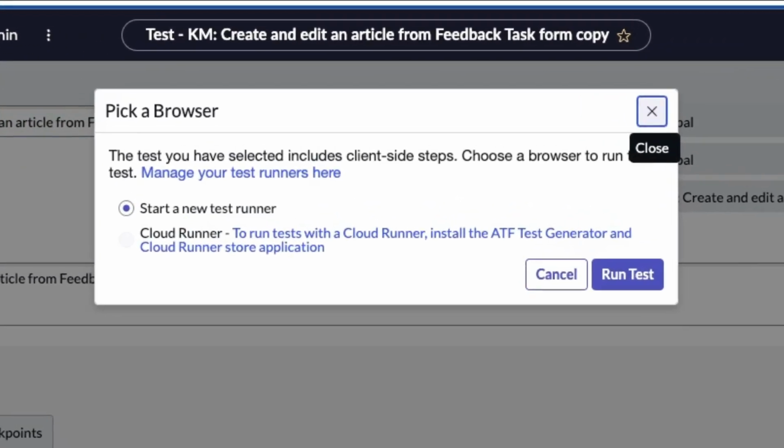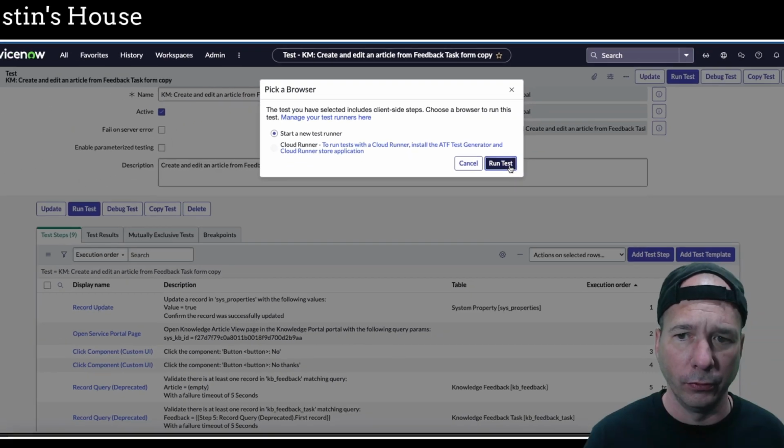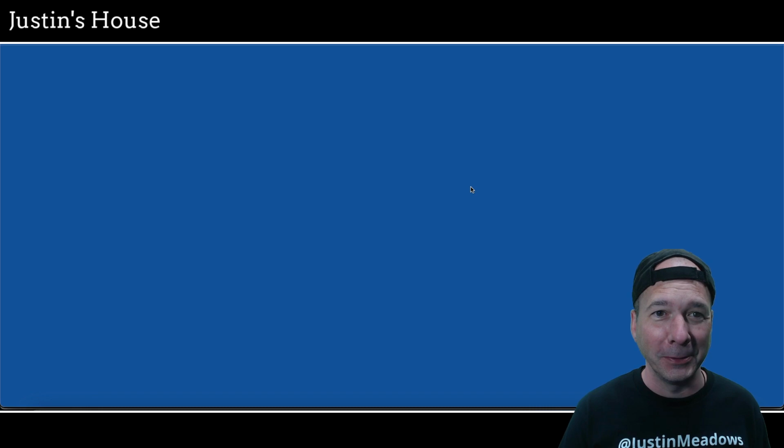The test you have selected includes client-side steps. Choose a browser to run, what does that say? To run this test. Manage your test runners here. Start a new test runner, Cloud Runner. To run tests with the Cloud Runner, install the ATF test generator and Cloud Runner store application. I don't think I've done that. Run test. We can do it anyways.